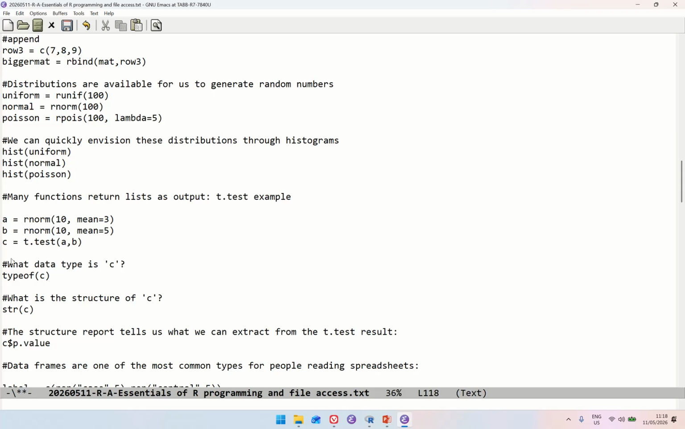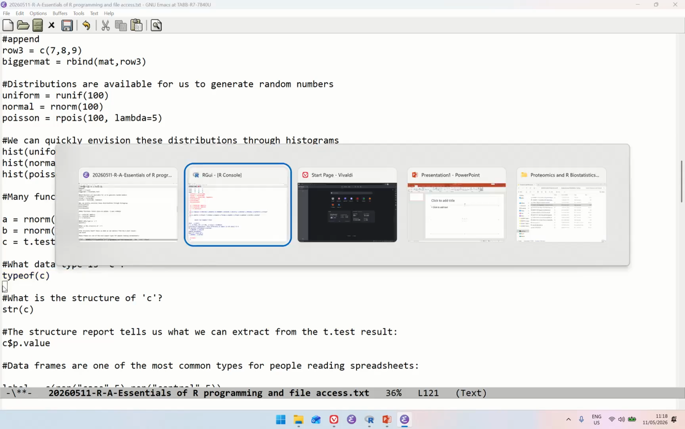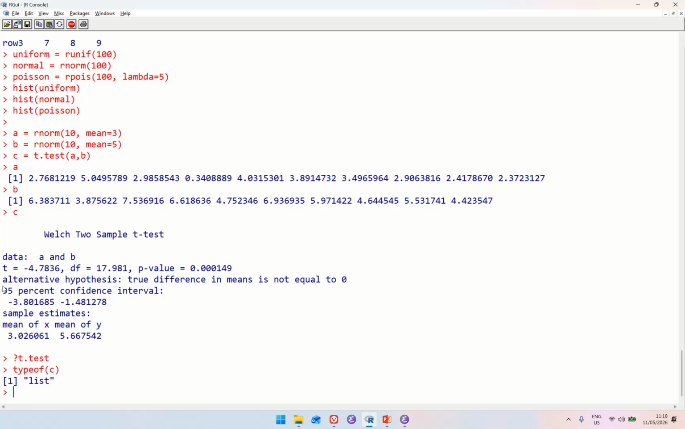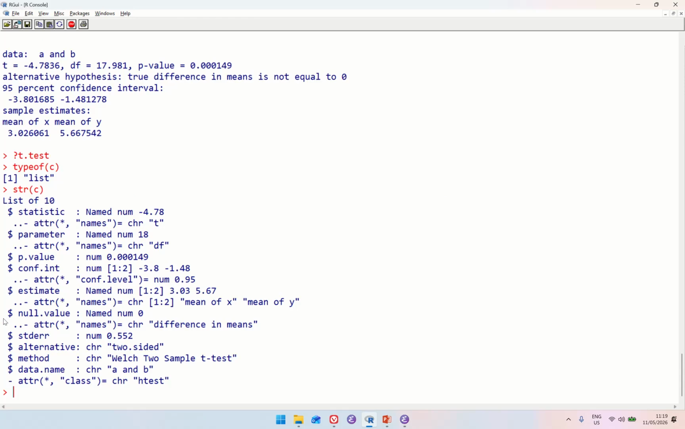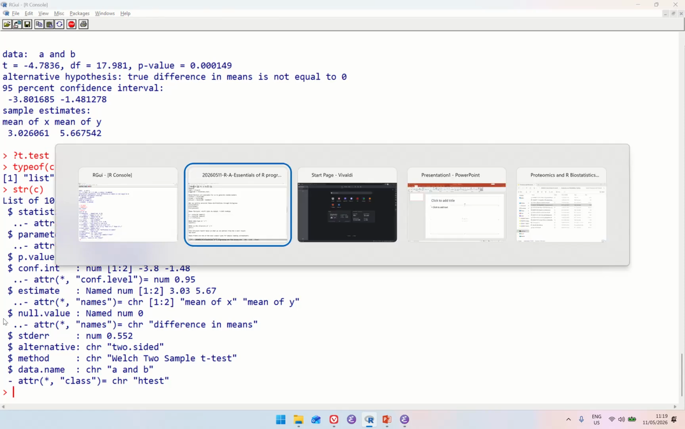Now, C has kind of a complex structure to it. So let's look at two ways we can evaluate its structure. Let's try typeof. We see that the t-test value is returning a list, but when I just told it to show me the value of C, I got back what looked like nice text. So let's also examine the structure of C. Well, now we see that it's actually a list with 10 different elements, including statistic, parameter, p.value, confidence interval, etc. All of that is there.